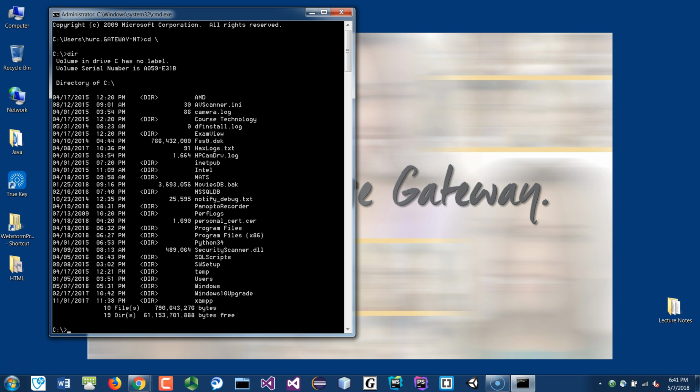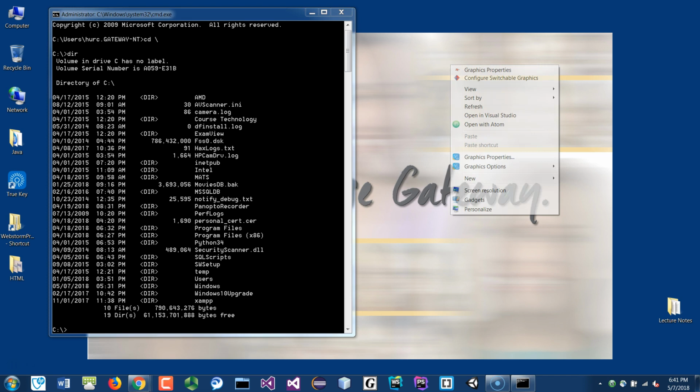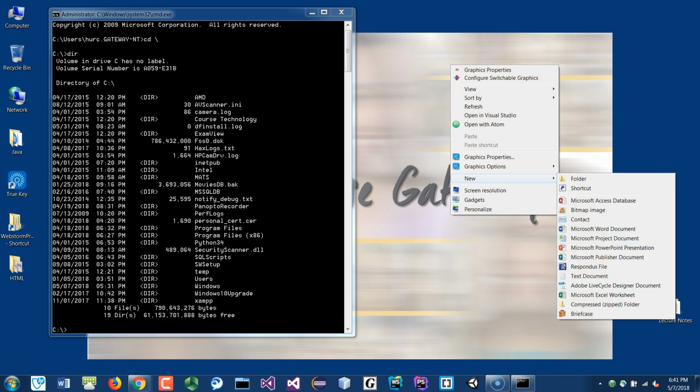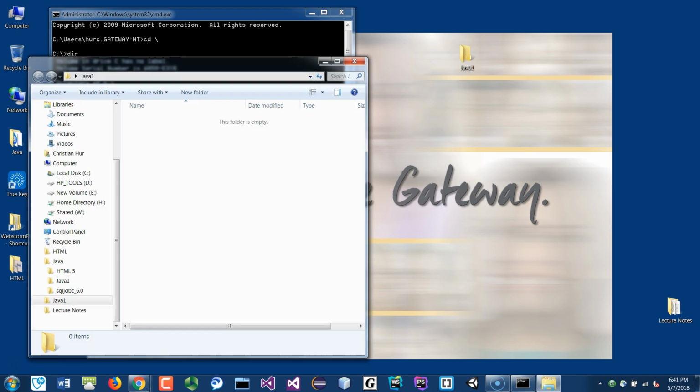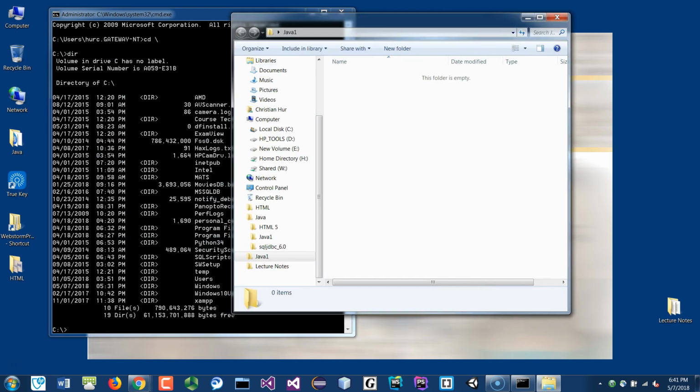It doesn't matter where. Okay, so let's maybe do desktop. Easy, right? So let's go to desktop. On the desktop, create a folder. Just right-click, create a new folder, and we'll just call this like Java 1. Okay. And then open the folder, and let's create a file.